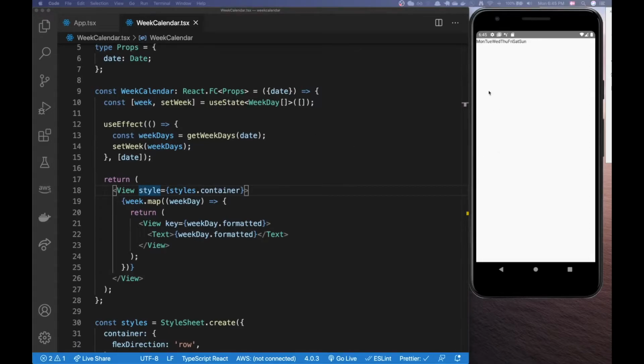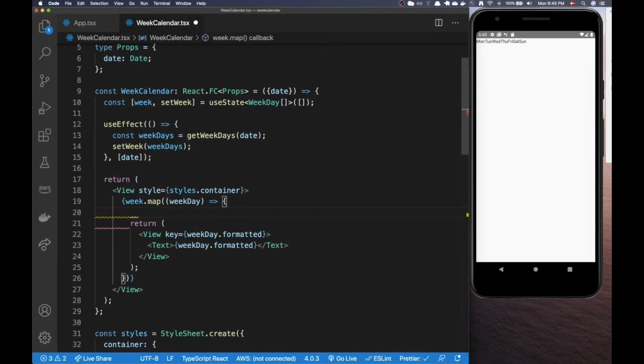So yeah, I have Monday, Tuesday, Wednesday, Thursday, Friday up here. That is perfect. Now the majority of the rest of this video is styling, making this look nice, because right now it looks pretty awful. So let's get into some of the styling.